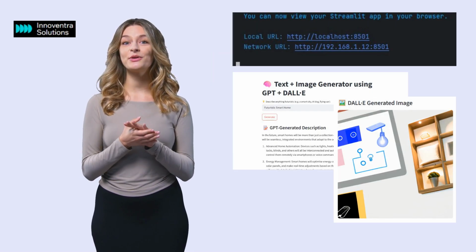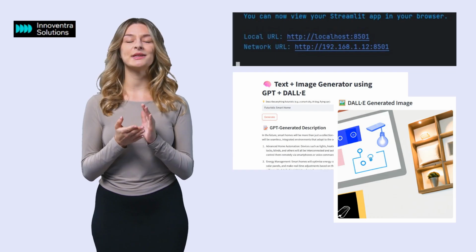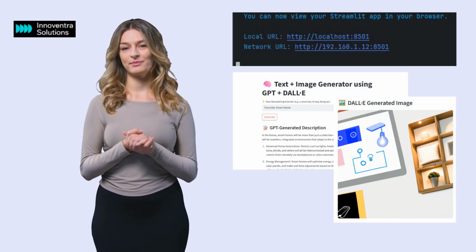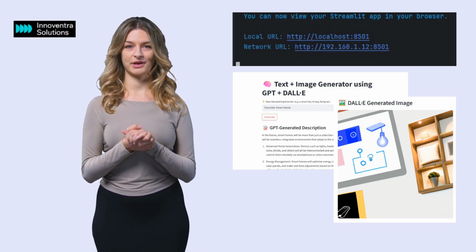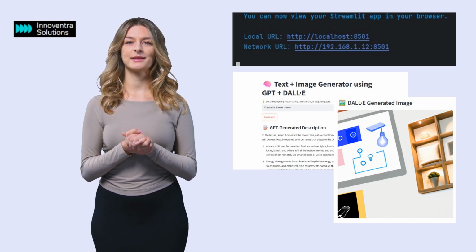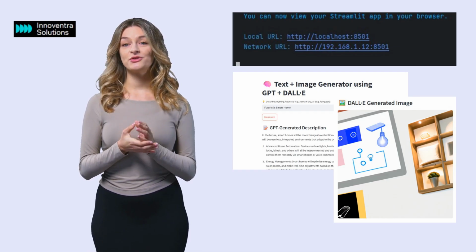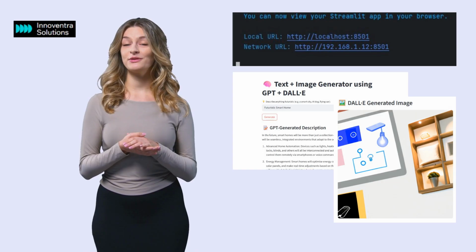Now to see the output using Streamlit, install dependencies: pip install streamlit openai. Run with streamlit run app.py. Click the URL provided by Streamlit, and the output looks fabulous.